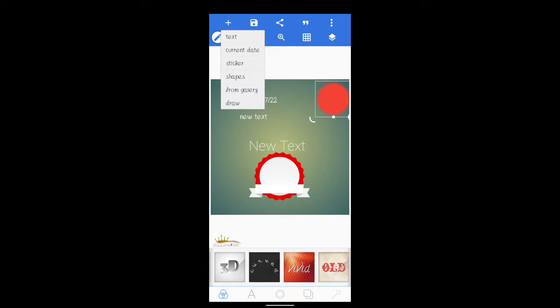When I've done that, we have our from gallery. This allows us to import things from our gallery. When you click on from gallery, you'll go to where your desired file is. Once you have located it, you click it and it will automatically import it for you here in your Pixellab.